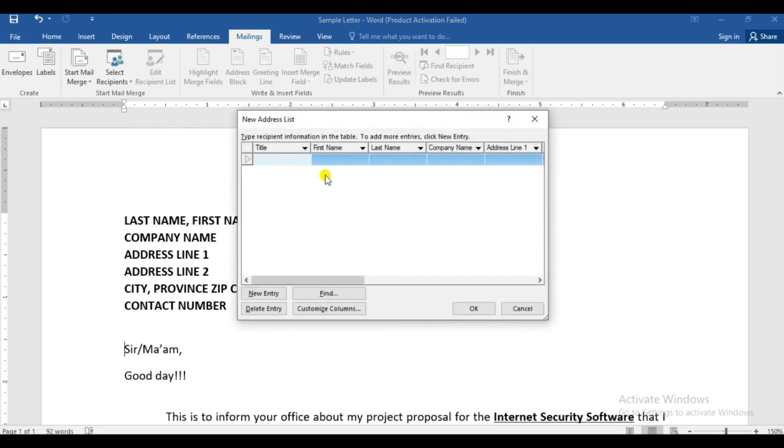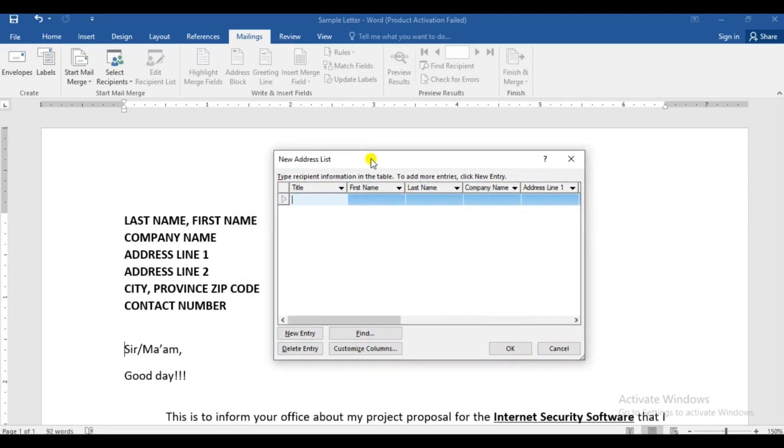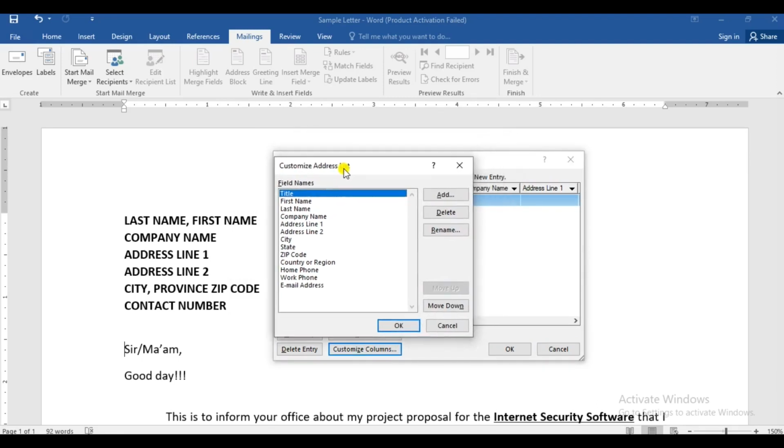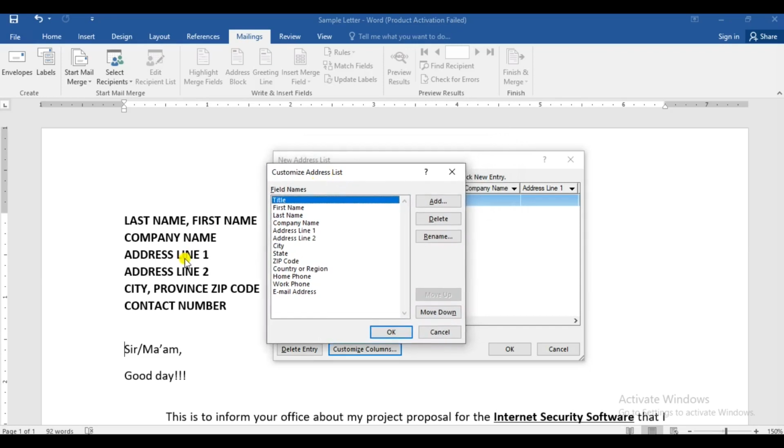So click that, and then you will have this dialog box. On this part guys, we're going to click customize columns. So this is the customize address list. What we're going to do here is make sure that the information on the customize address list is the same as the information on your form document.